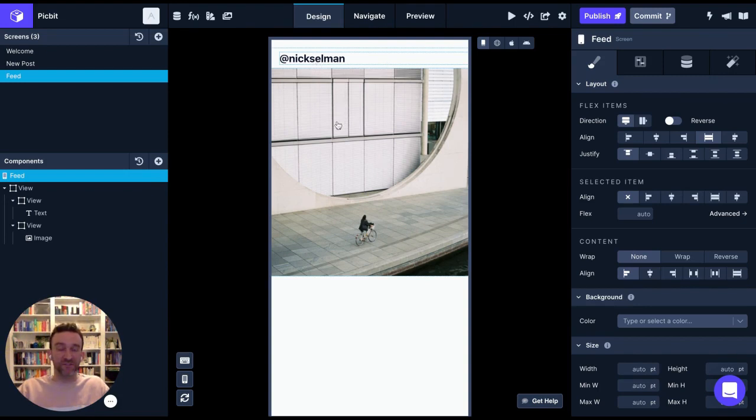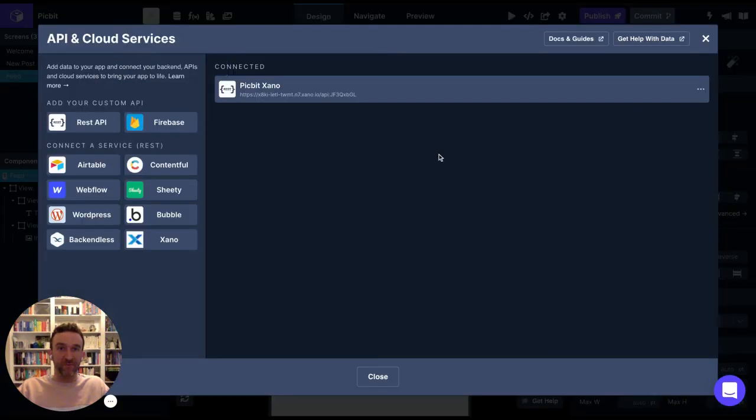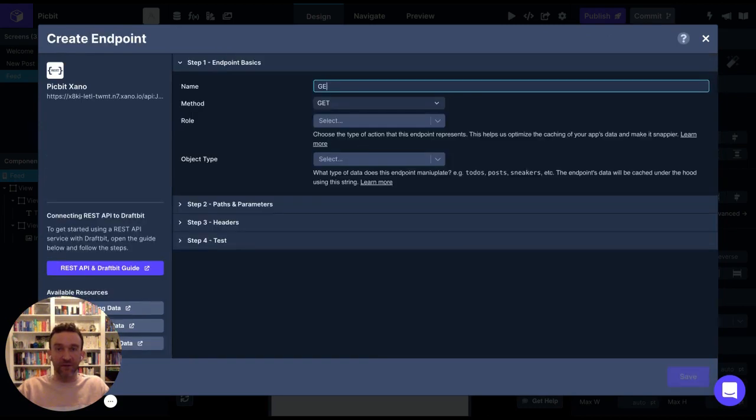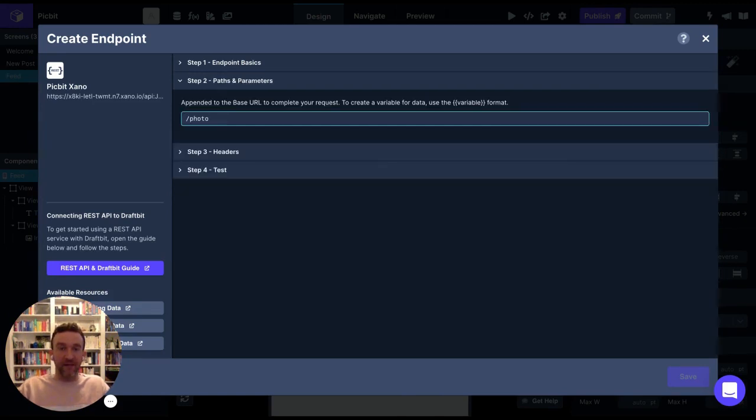So the first task is to create an endpoint that fetches all of the photos from the backend. To do that, I'm going to open the data menu back up and create a new endpoint that fetches all of the photos. We're going to call this endpoint get photos. It's going to be a GET method, get many, and our object type is going to be photo. I already have this endpoint created in my backend. The syntax is forward slash photo.